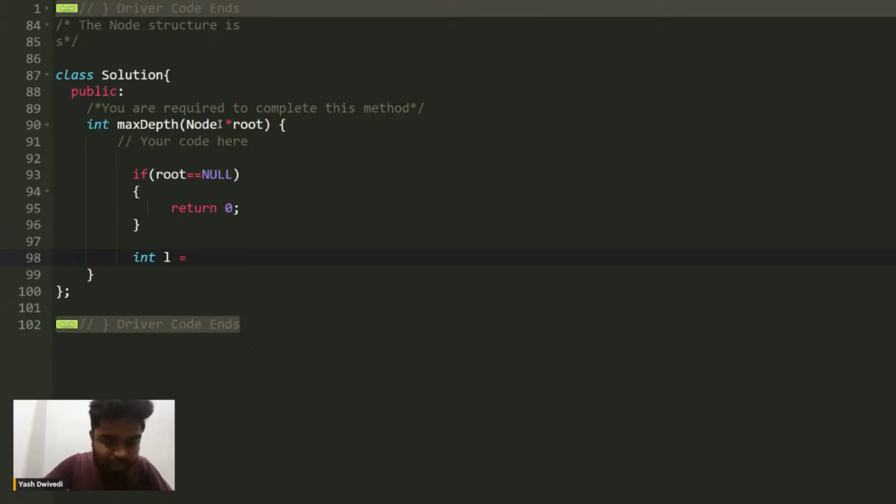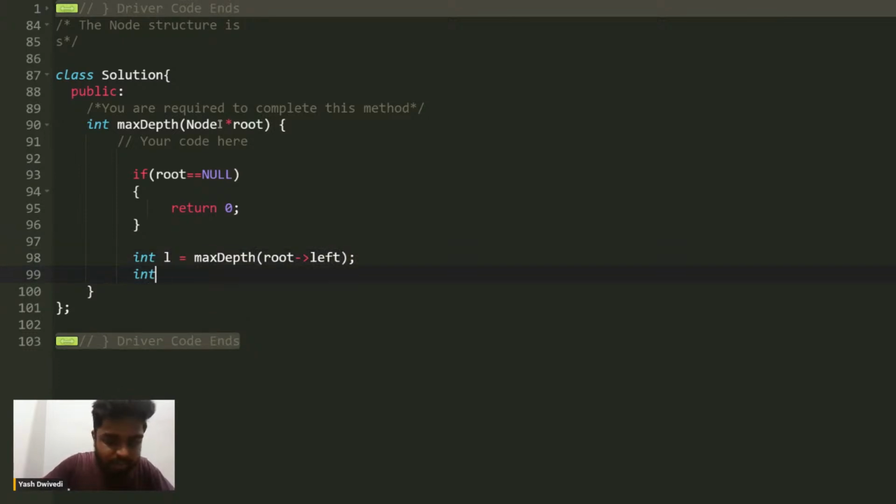So for that, we can simply call the max depth function and pass the left node. Okay, so we'll call for the root's left here. Then similarly, we'll say that int r is equal to max depth, and here we will call for the root's right.